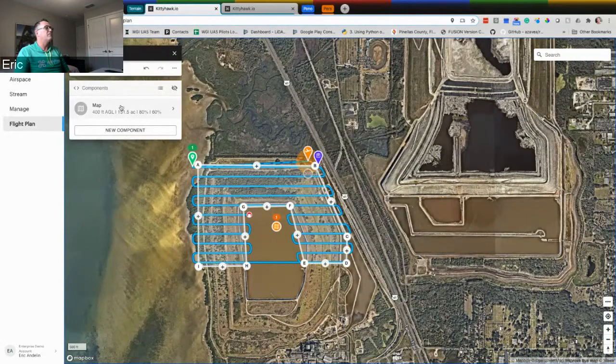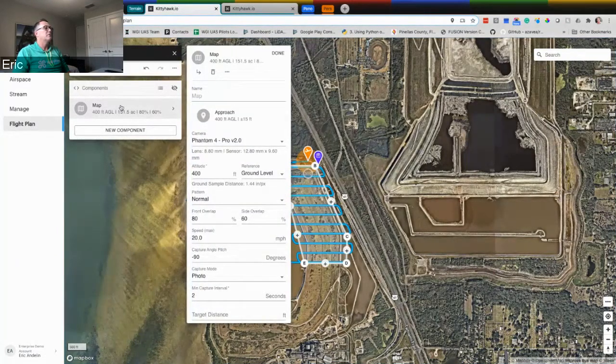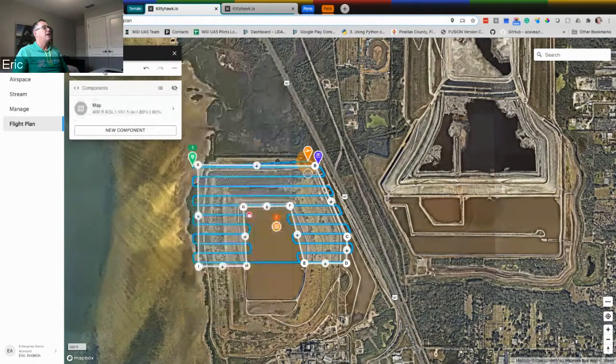We're at 400 feet. Look at that real quick. We're using a Phantom 4 Pro, 400 feet, referencing ground level, a normal pattern. We have all that information in here, and we've got the time estimate here. I'm going to look at the time estimate really quick. I want to make sure that if I'm flying a Phantom 4 Pro I'm not going much over 30 minutes, because I don't want that to affect the battery.